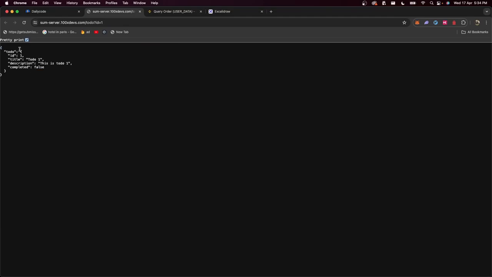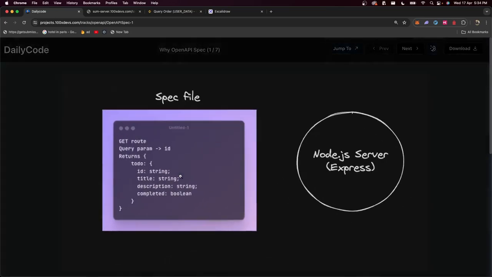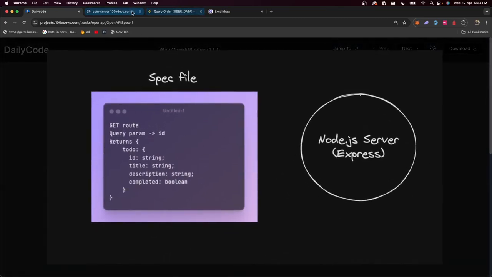For example, if you go to some server.100xsteps.com/todo?id=1, it returns to-dos that look something like this. It gives you a random to-do with the given ID. What if you could describe this in a file like this? If you hit the /todos endpoint on a get route with a query parameter, it returns this.